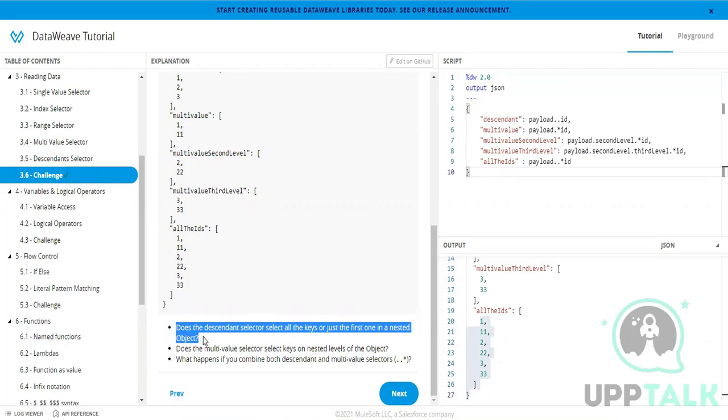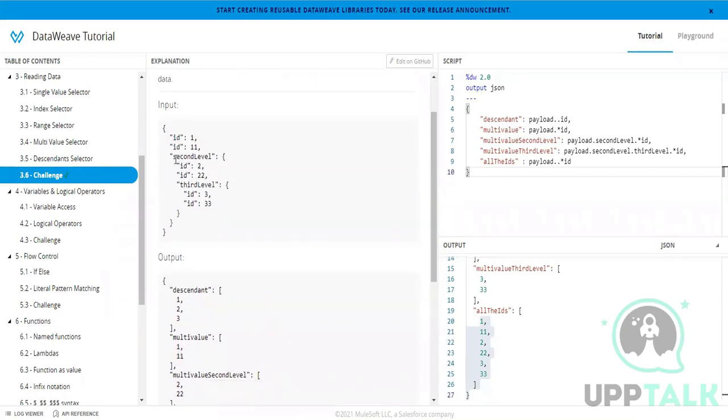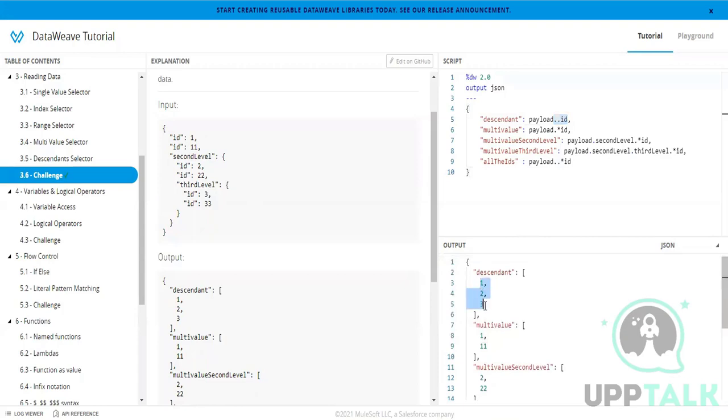So here are some questions: does the descendant selector select all the keys or just the first one in the nested object? The descendant selector is dot dot. The answer is it's not selecting all the keys. It only selects the first one of the nested object. In this first level ID one, second level ID two, third level ID three. Therefore, payload dot dot ID returns 1, 2, 3.